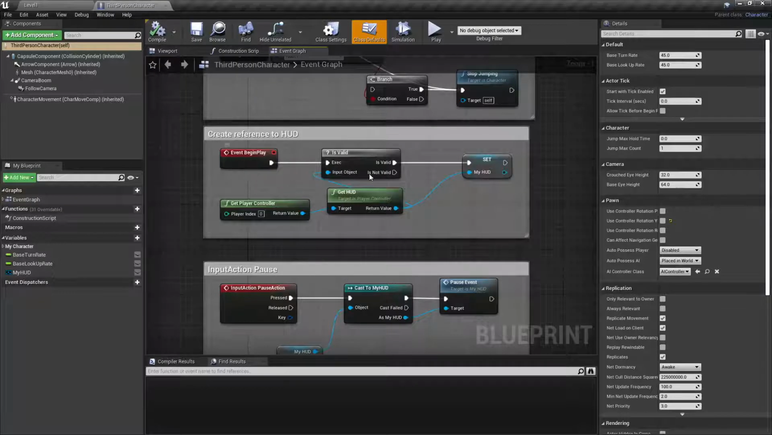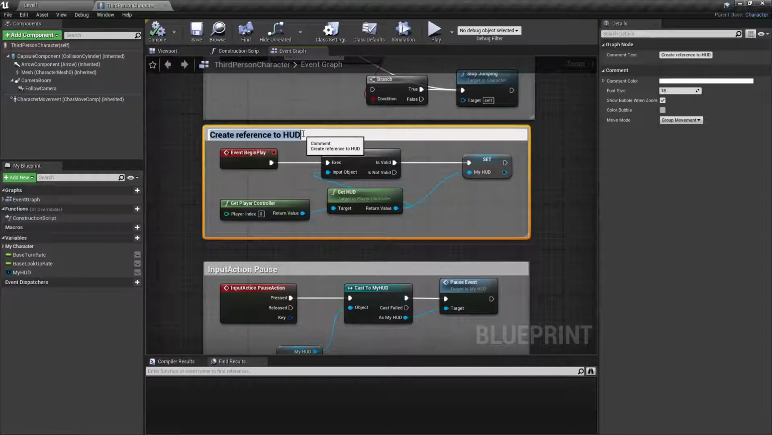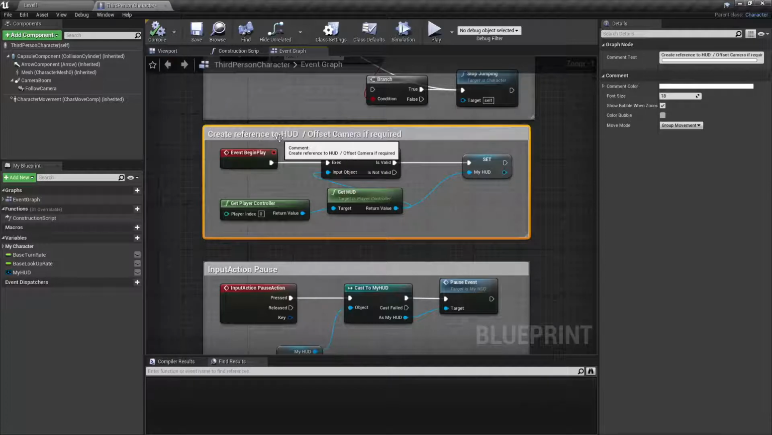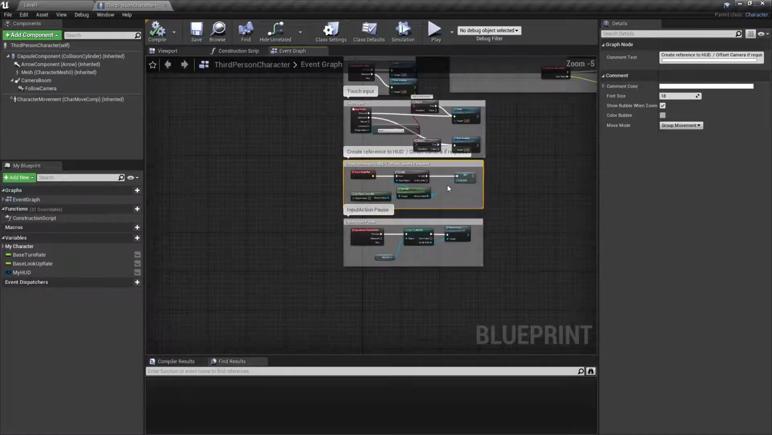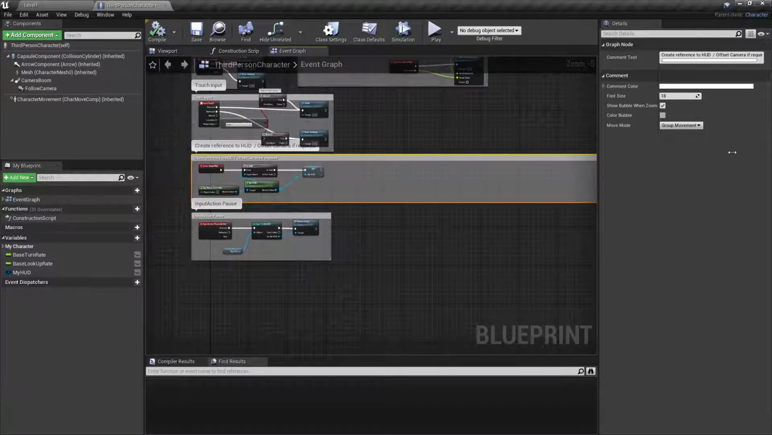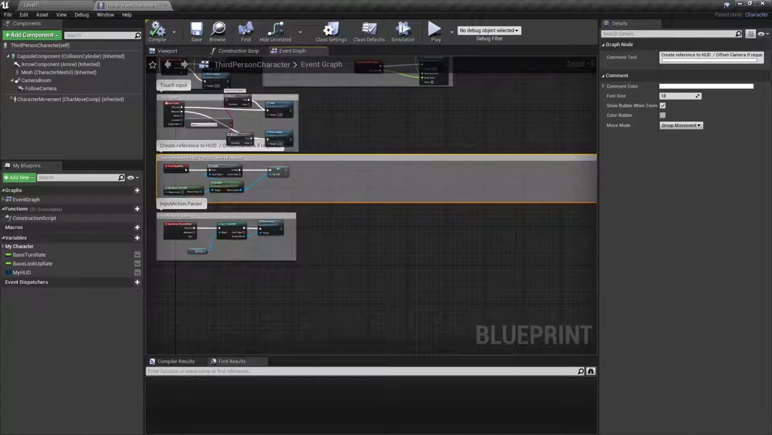This is the event begin play. Now we've already used it, we're creating a reference to a HUD, but I think we need to add something on there, and we'll add that on: offset camera if required. Okay, so we'll add this onto here, and literally I'm just going to extend that, and then we'll build it out of here.